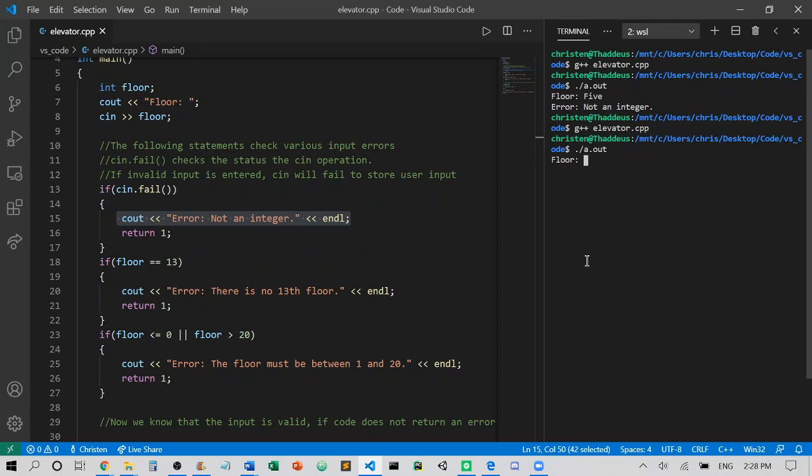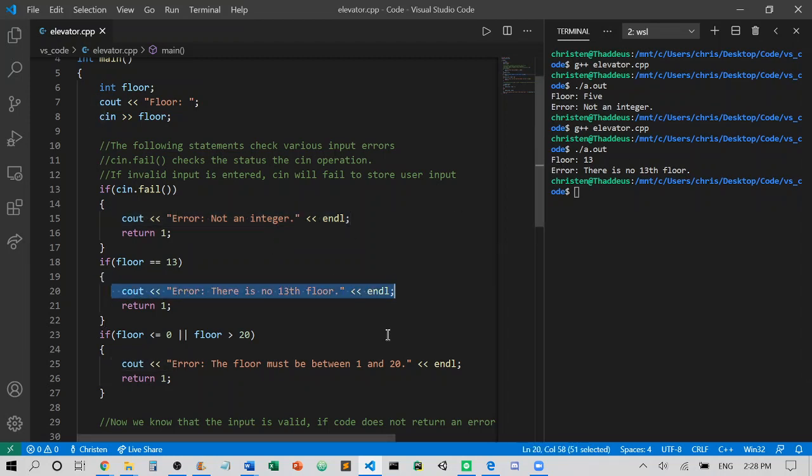On our next test, let's try the value of 13. Here, we're getting the correct message saying that there is no 13th floor, which is coming from the if statement that checks for that specific condition. Notice that our first if statement did not evaluate true, so it was skipped over. And then we evaluate the next one, and this if statement is true because we entered a value of 13, so we printed this message as a result of that and stopped our program.